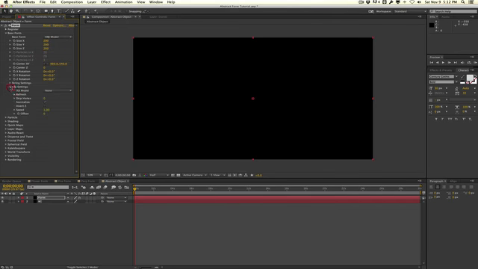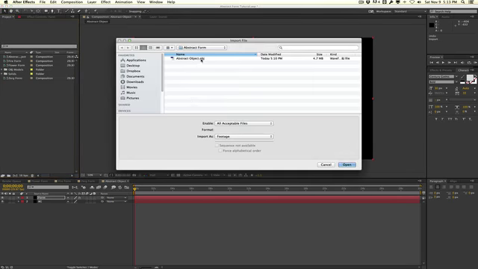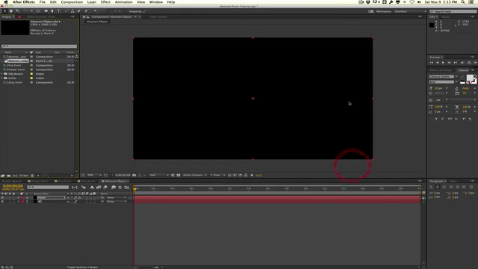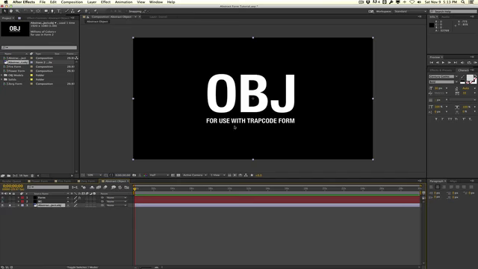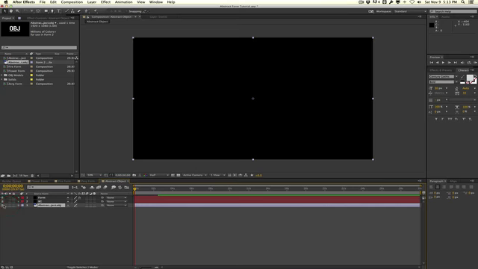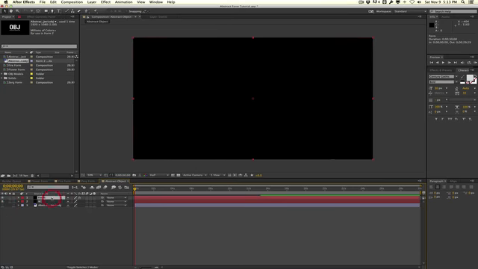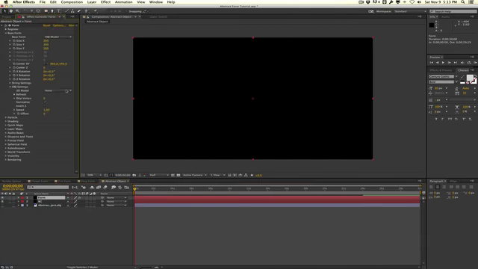And now we have to tell Form what OBJ 3D model to use. In this case, we want to go ahead and import our OBJ model. So go ahead and select the OBJ file that we just created. And as you can see, you can actually import an OBJ sequence. But in this case, this is just a still frame, or I guess just one particular frame of the OBJ file here. So we'll bring this into the composition. By default, it says OBJ for use with Trapcode Form, so we can't see it. So we'll just disable it, but we just need the data for it. So we'll go to Form and tell Form to use that particular abstract OBJ file.